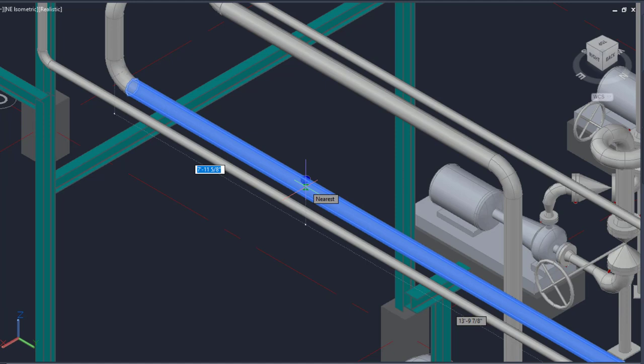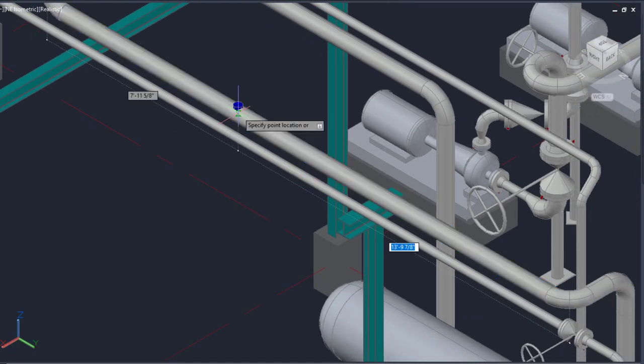There are two values that are there that I can tab between. One is the distance from that elbow. So you can see it's 7'11" 5/8" from the elbow that's rising up into the pipe rack, or if I hit tab, I can change it to be a certain distance from the other end where it's turning horizontally. So I'm going to go ahead and make it 14 feet from that end. And it places the T.